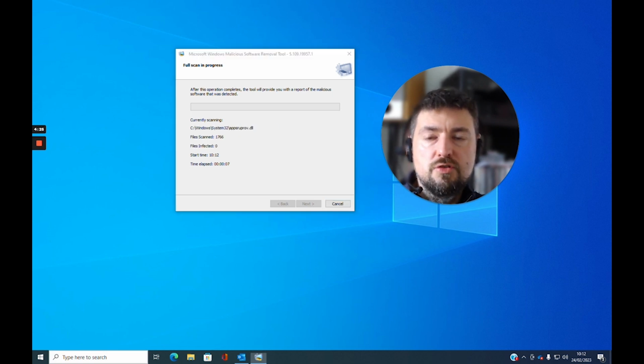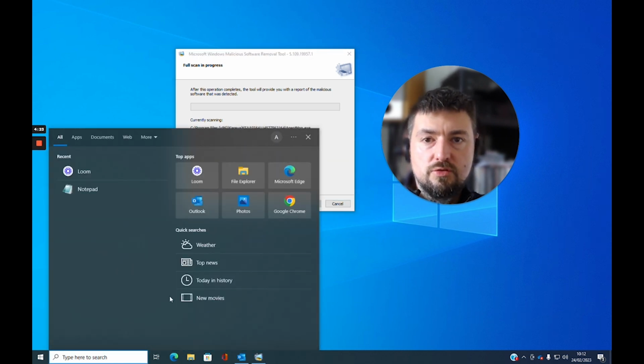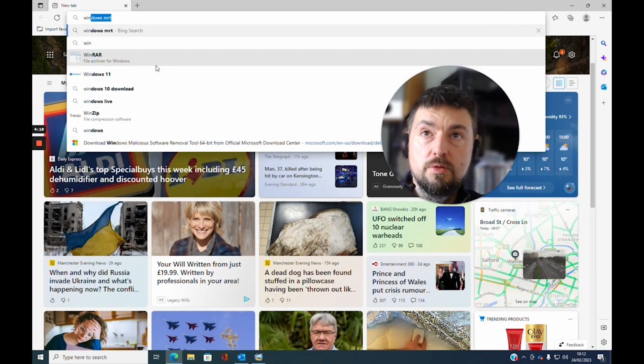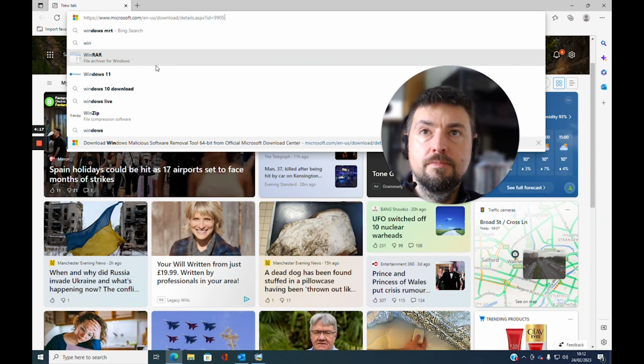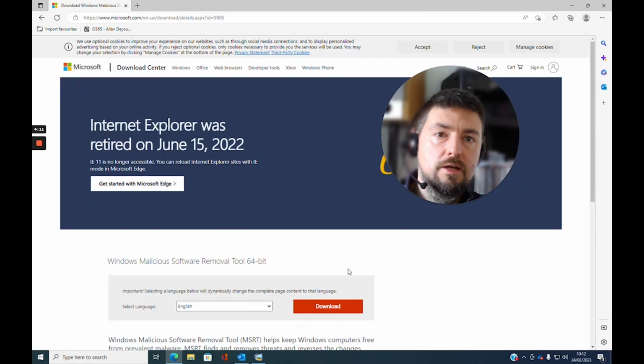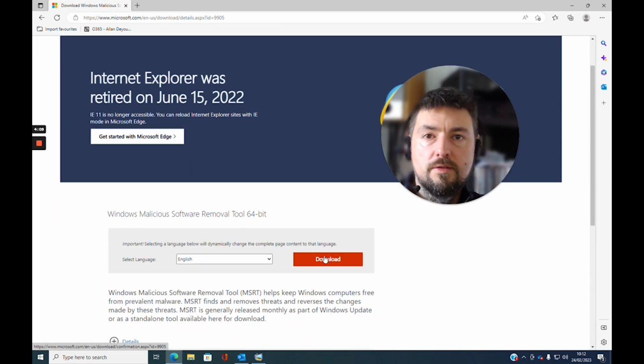If when you're searching for MRT it's not showing in your search results, open an internet browser, search for Windows MRT, and then click on the Microsoft link there, and you can download and run it that way.